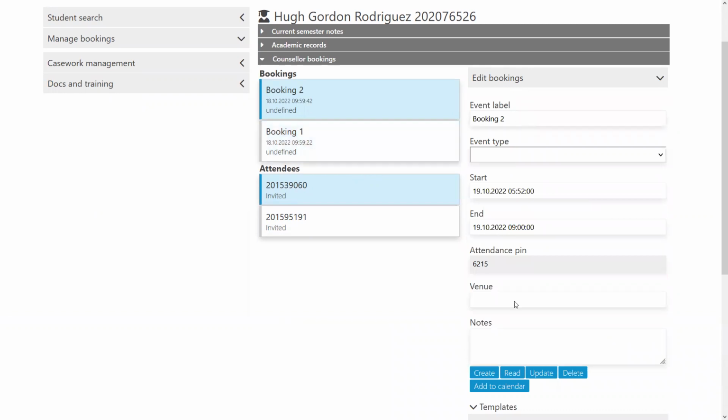So let's first look at creating a booking. If we've gone under Edit Bookings, you can create a label for your booking. Let's just call this booking 3. Then under event type will appear a list of the types of events that are available for that type of person using the service. A counselor will have certain types of events available. I'm just leaving that blank for now.